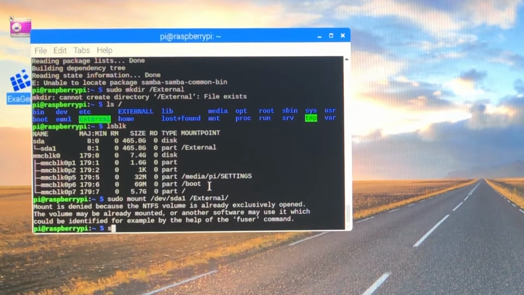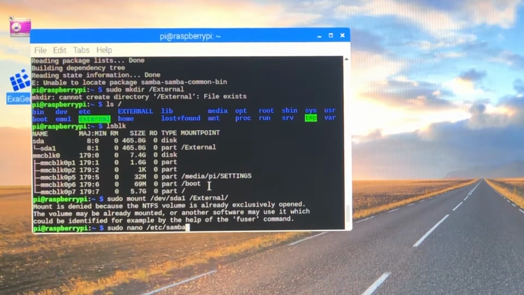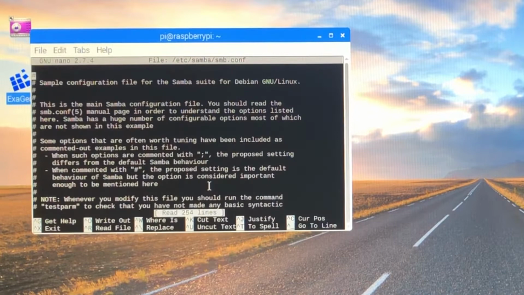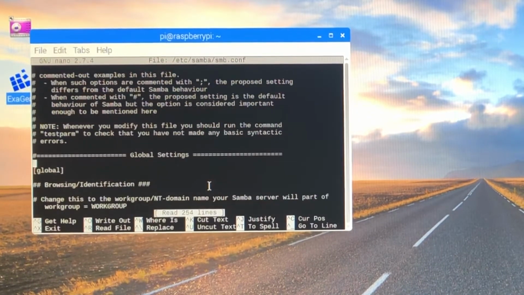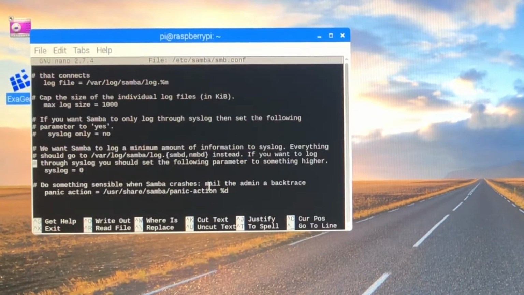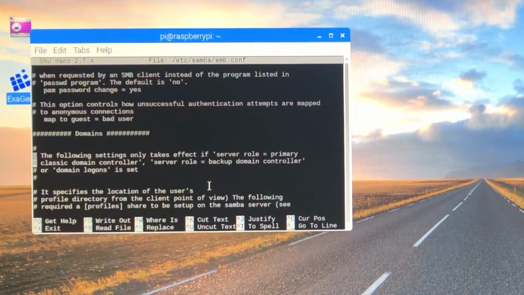And now the most important command, configuring Samba. For this command, you have to type in sudo nano /etc/samba/smb.conf. And when you run the command, it will let you into a text file. You have to get down to the bottom.